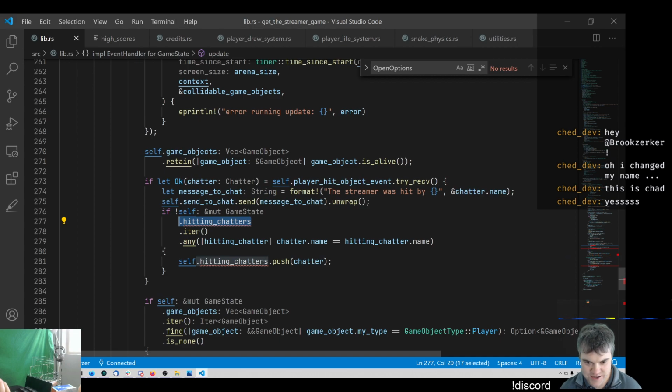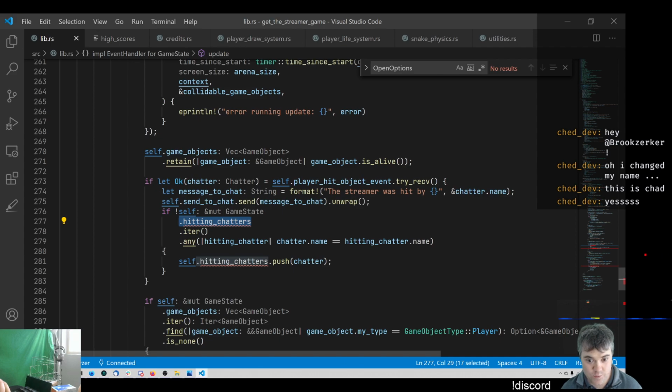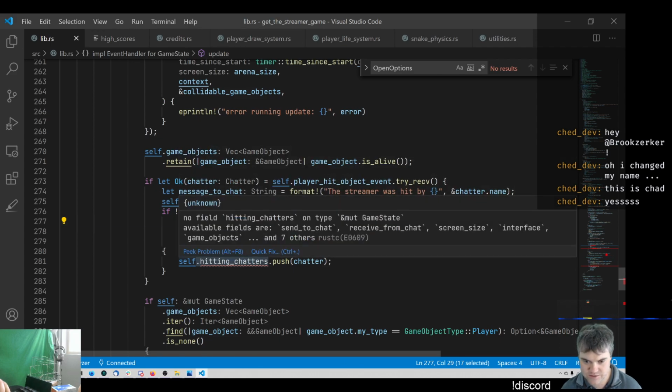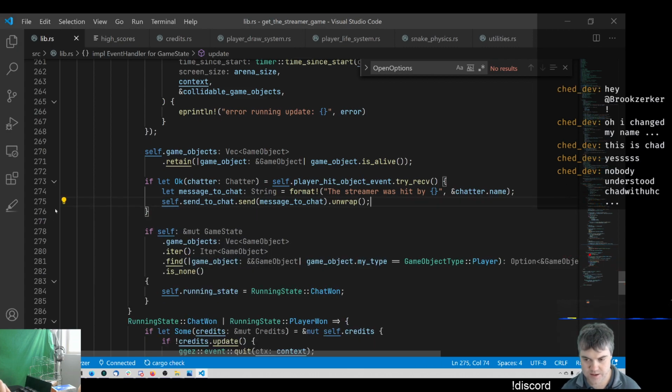Okay. So if self-hitting players iterate this, we don't need to do this at all. Nobody understood Chad with UHC. Well, I guess that makes sense to me. That was mostly inside information, right? Like, I know it's you, but I also know you. I've worked with you.